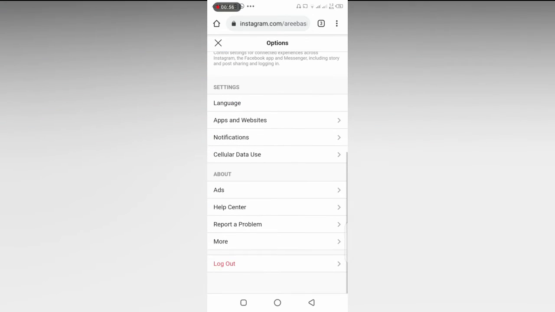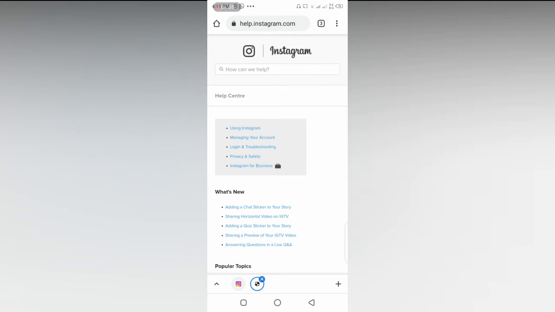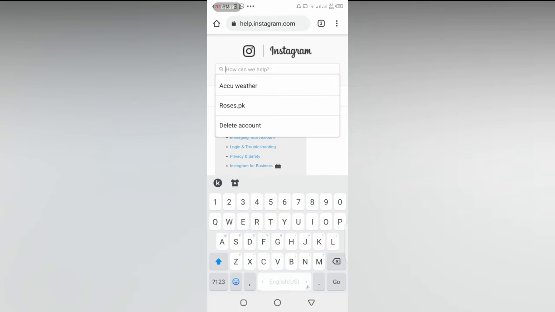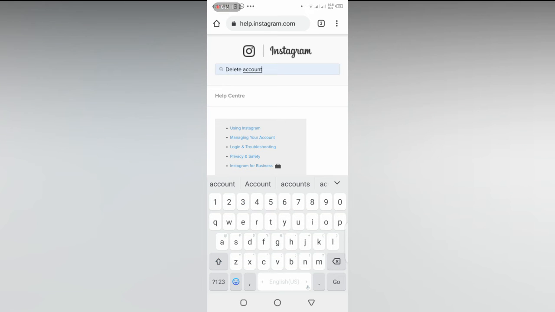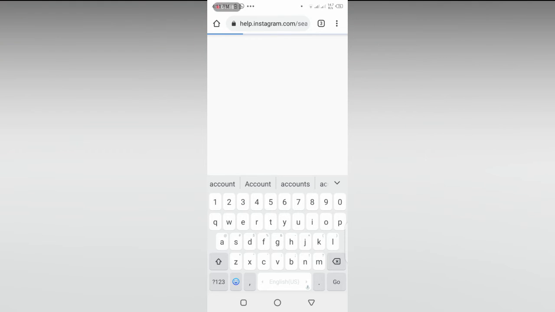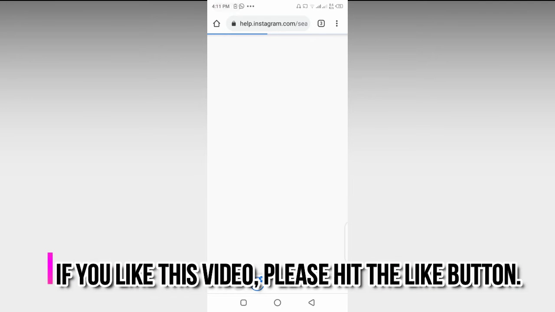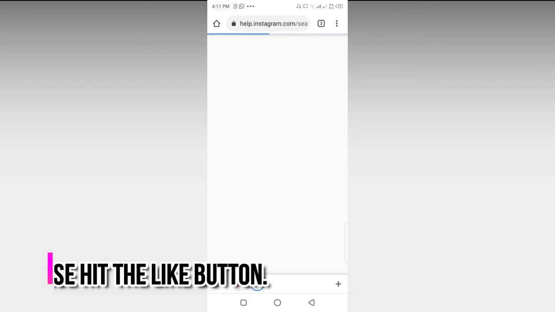Here you have to go to the help center. When you go to the help center, here in the search bar, you have to write delete account and go to it. When you search for the delete account, it will open another browser in front of you. Make sure that you have a stable internet here to work properly.